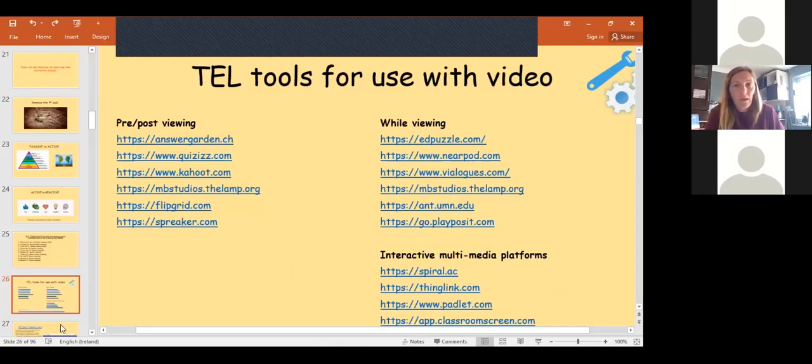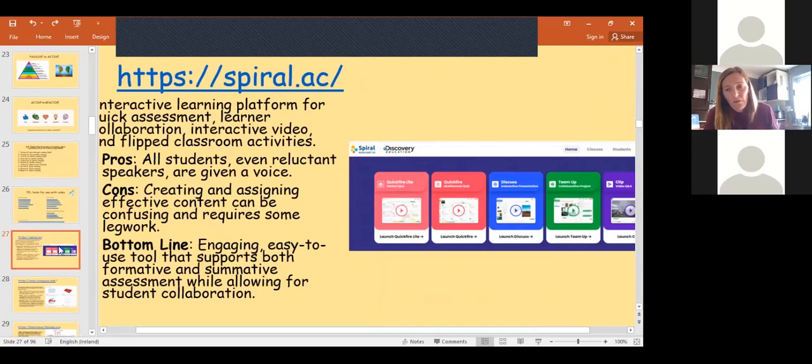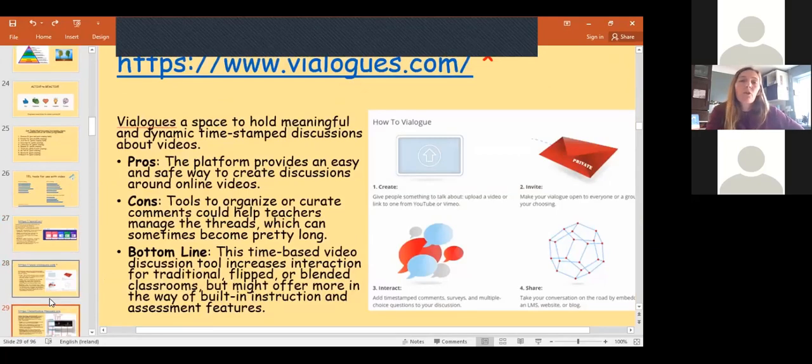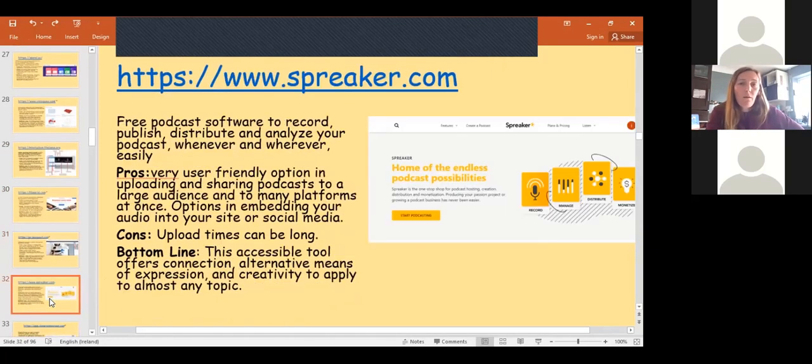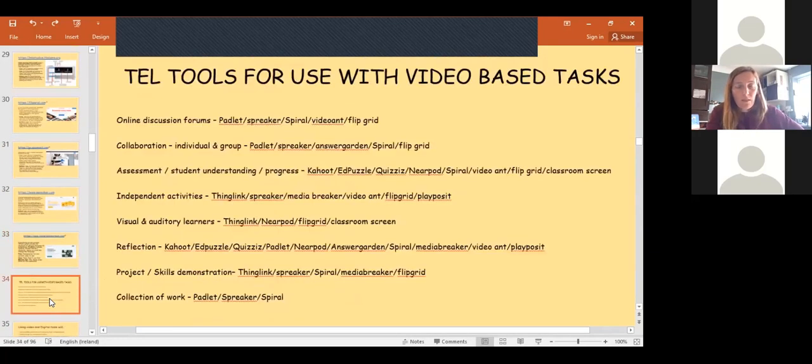Okay, so I've just classified them out into different stages of the viewing. Okay, and very, very briefly, I'm not going to go through this with you. I'm going to skip forward. This is just some information on them. You can have a look when the workshop is over. Okay, so I want to take us down to tools for use with video-based tasks.